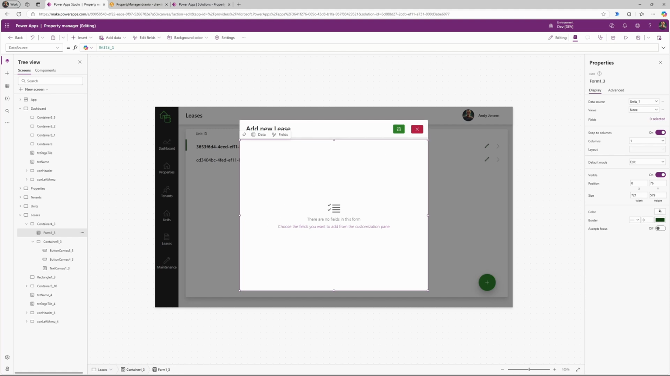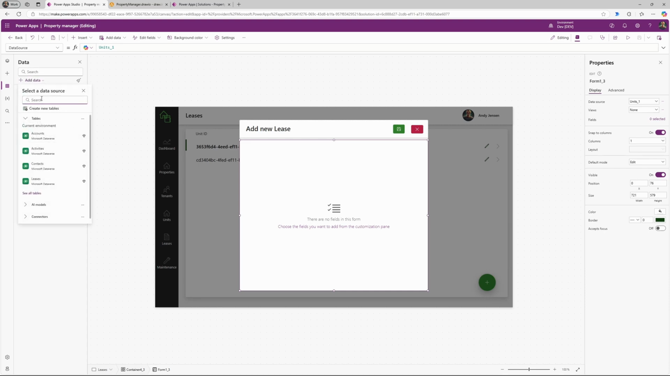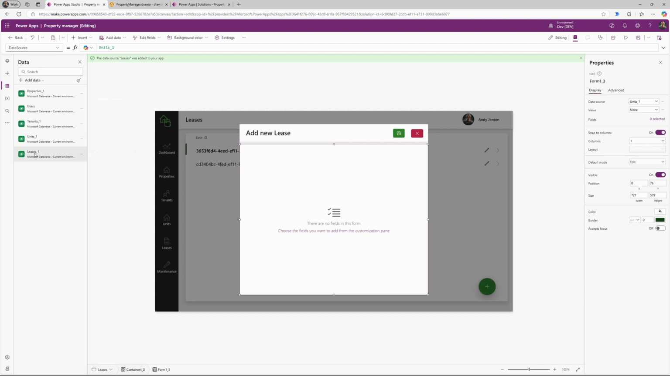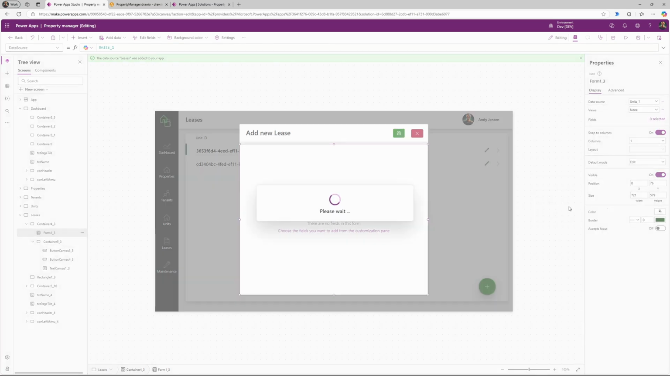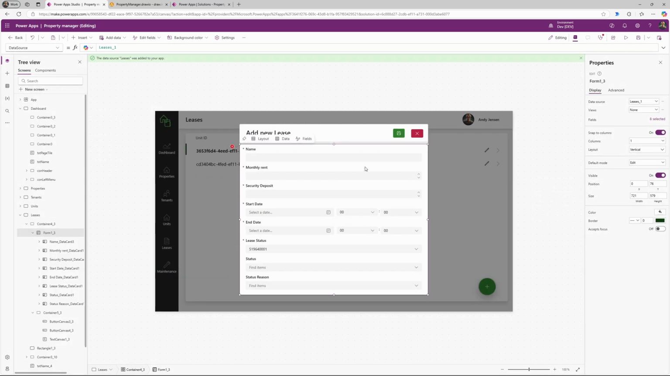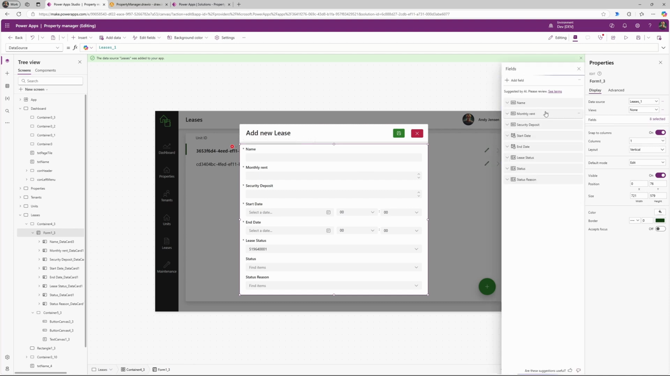Then I will select the form here and change the data source. And as you can see right now, we can't see the lease table, so we need to add that inside our application. Let's save this application first. Go to the data, add data, search for lease. It's already popped up here. Now the lease is added, so let's select our form here and go to the data source and select the lease. So it has pre-populated our fields for us, so we need to clean that one up a bit.